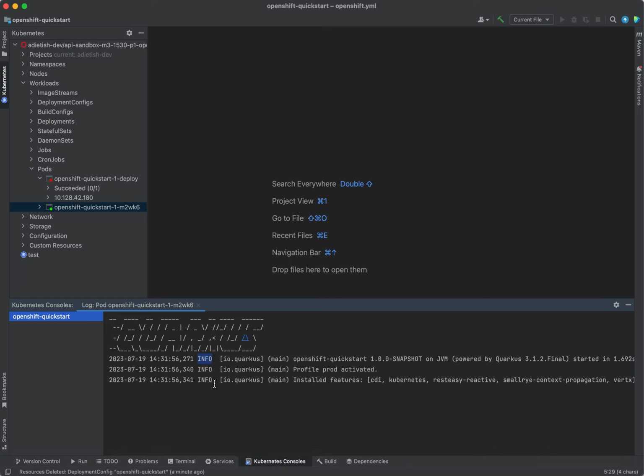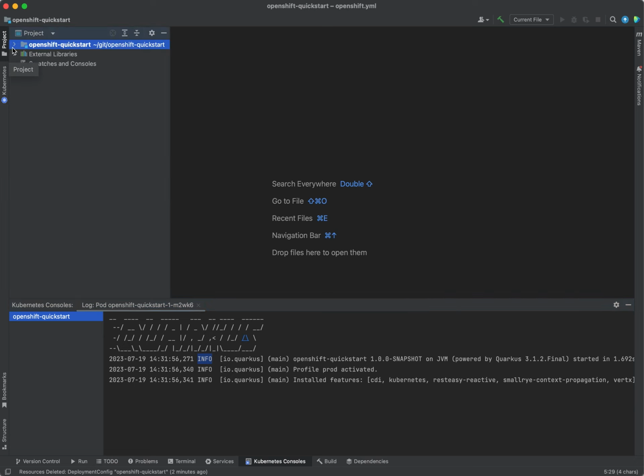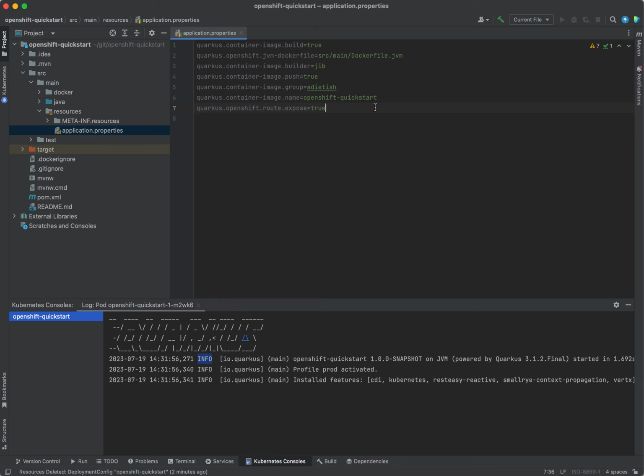To change that, I could actually set things in application properties, which is in source main resources. We already set a few build time environment variables, properties, and I could add runtime ones in here, but for the sake of this demo, we'll do that via the cluster.